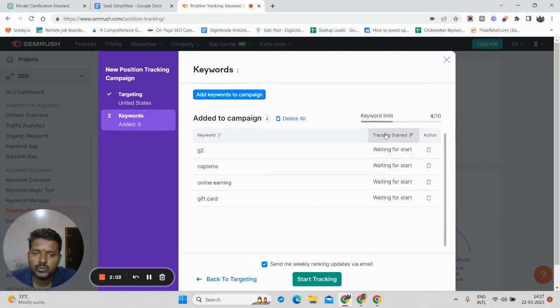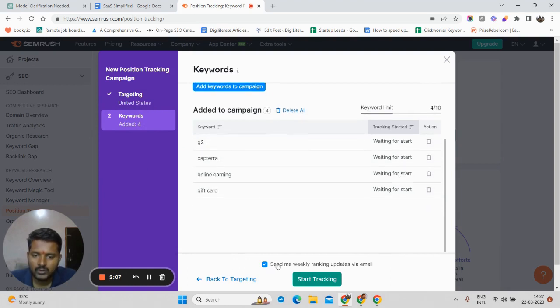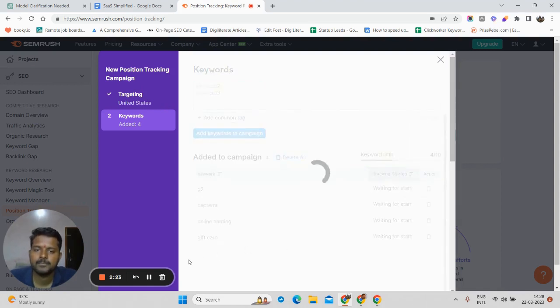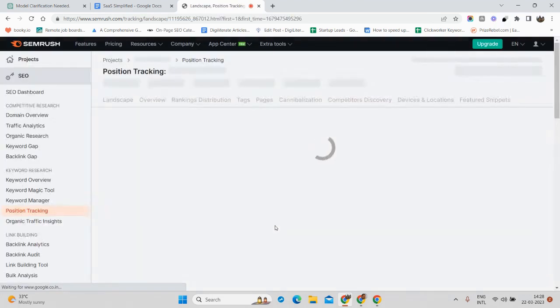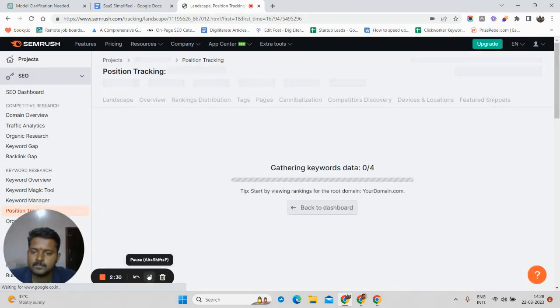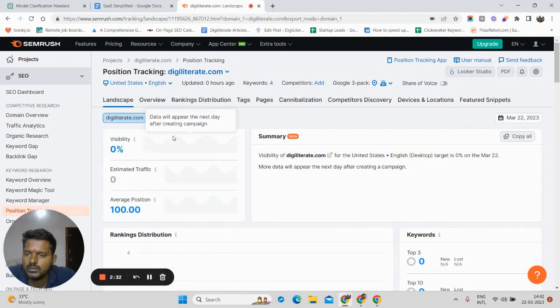Now it's going to start the campaign for me. So all I have to do is click on start tracking, and you will also be able to get the weekly ranking updates. So if there are any changes in your ranking in the search engine result page, you will be notified via email, right? So just let me click on it. Okay, so this is how it will look once you add your keywords.